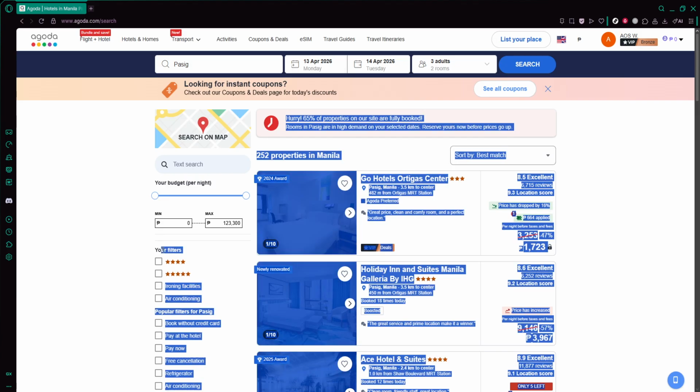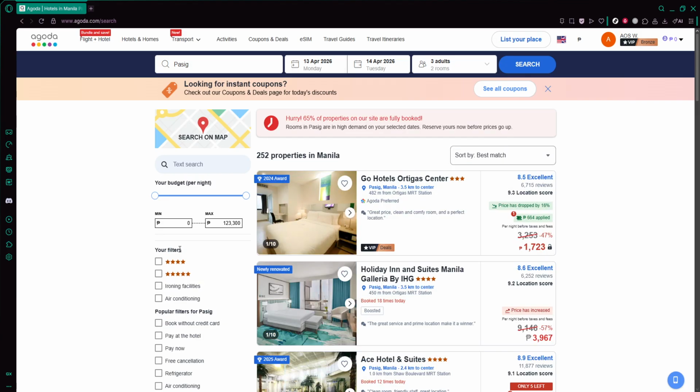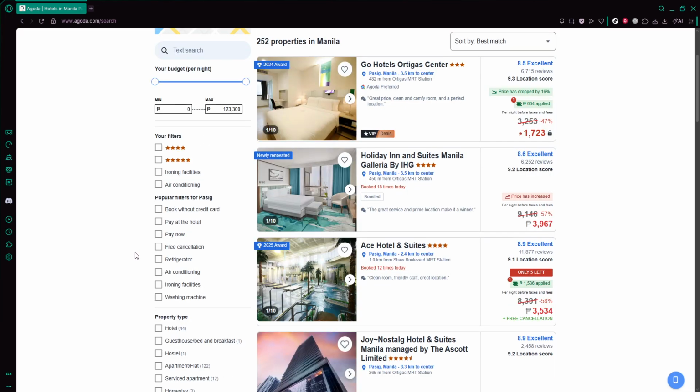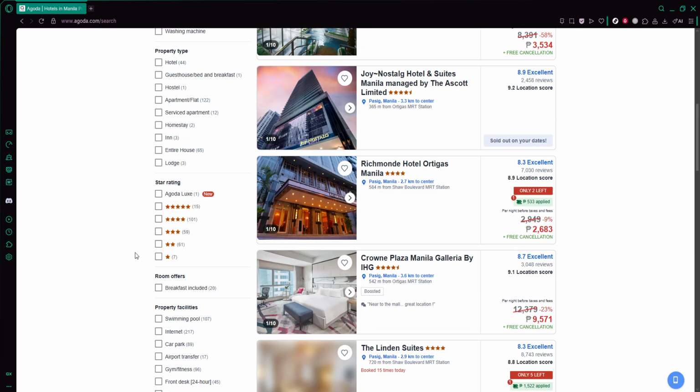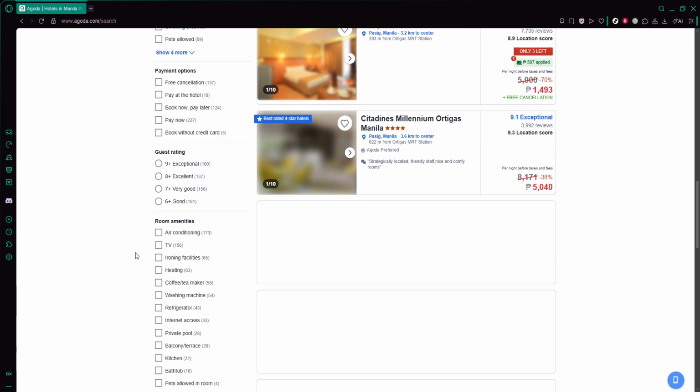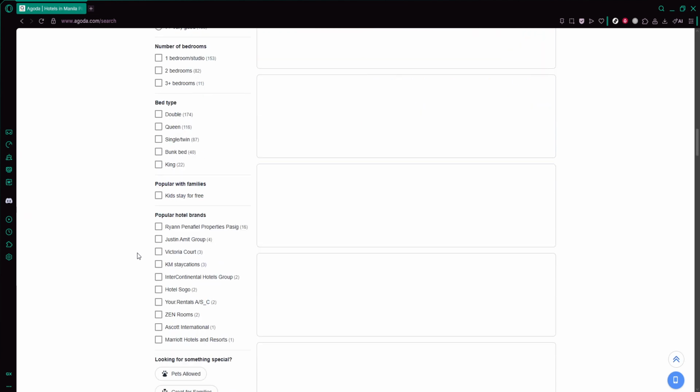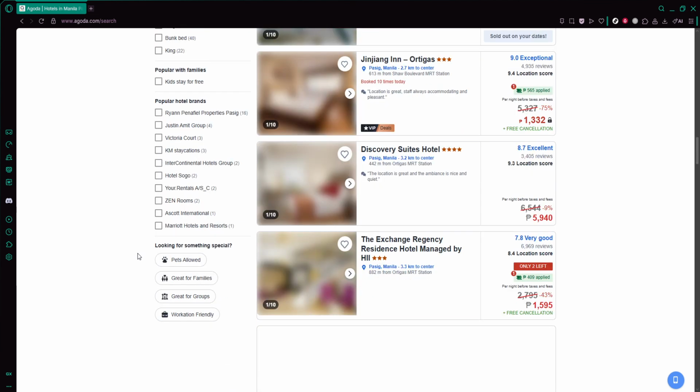When you open the sort menu, you'll see several ways to organize your search results, such as by price, rating, or deals. From this list, select the option labeled Distance. This tells Agoda that you want the hotels to be rearranged based on how close they are to the area or point you've selected. After you choose Distance, give the page a moment to refresh.